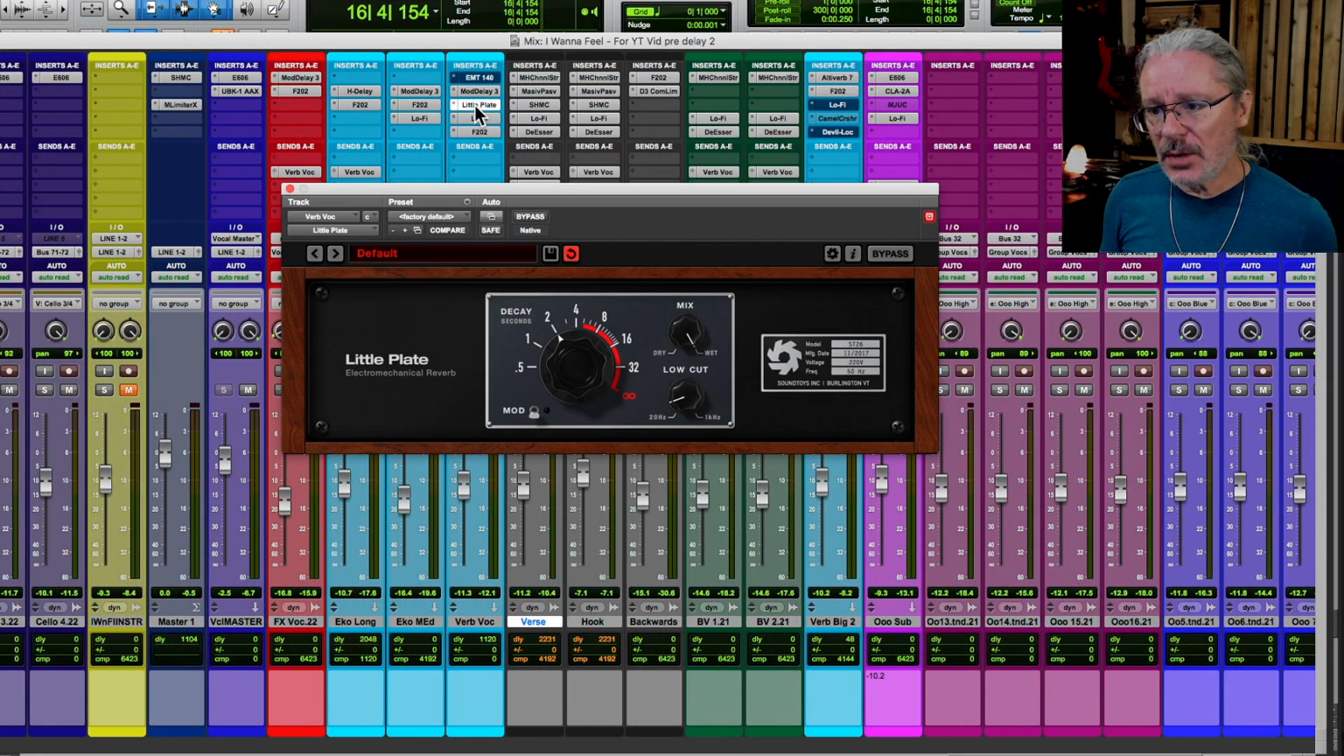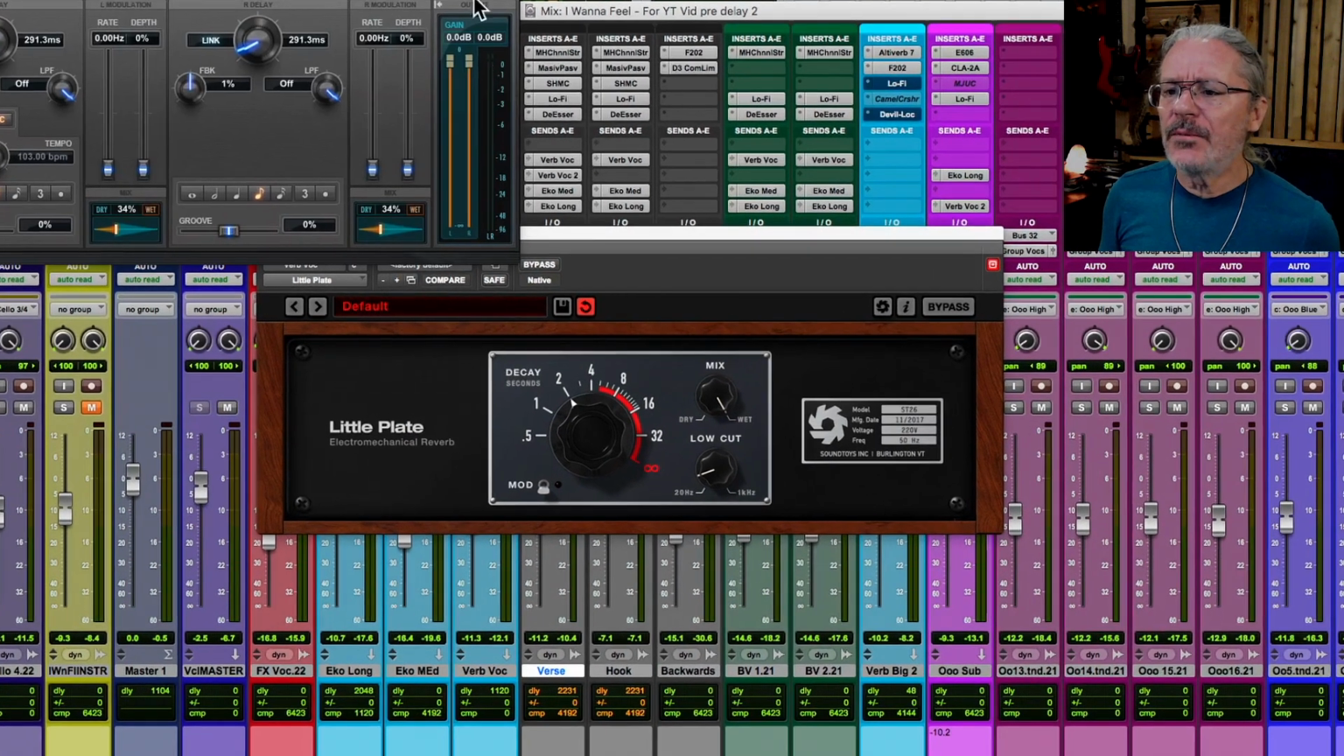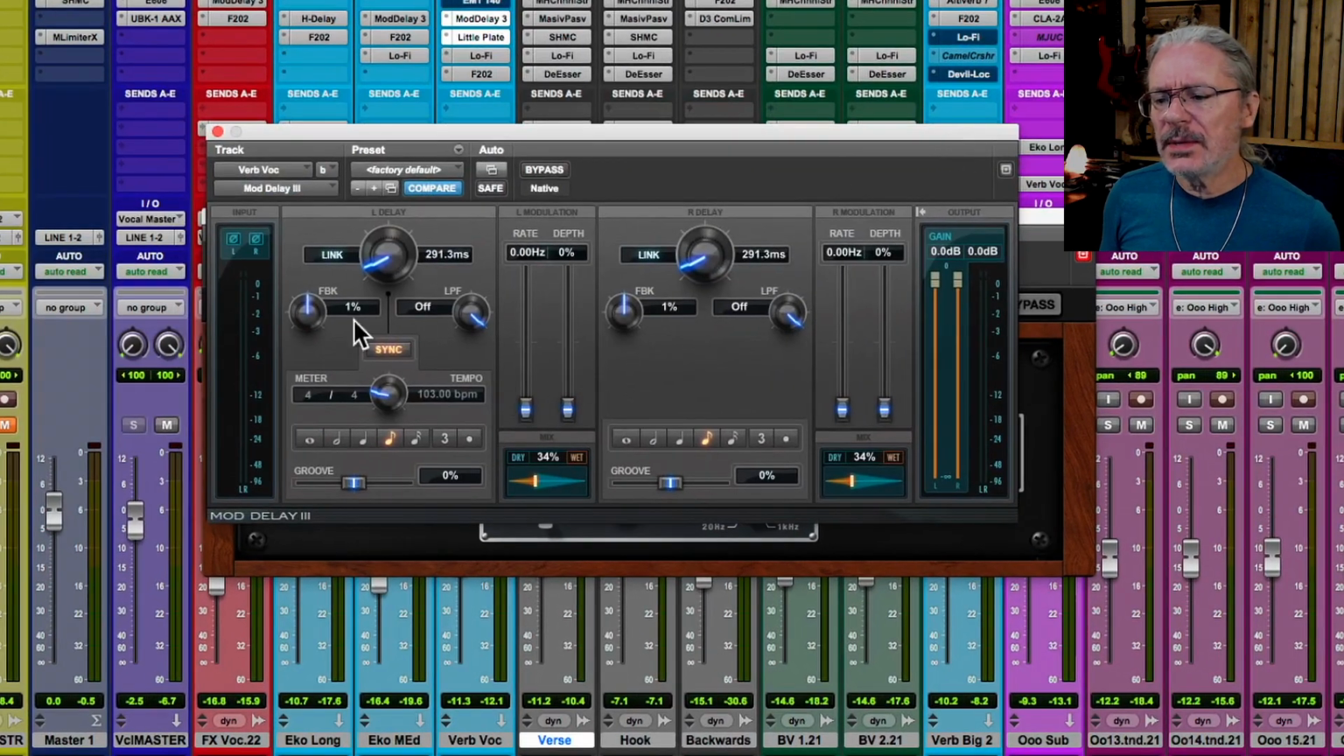I'll demonstrate this here. I'm going to use this little plate plugin by SoundToys, and we would put a delay before it. So it'd be kind of like this. Let me make it 100%. So it'd sound like this.